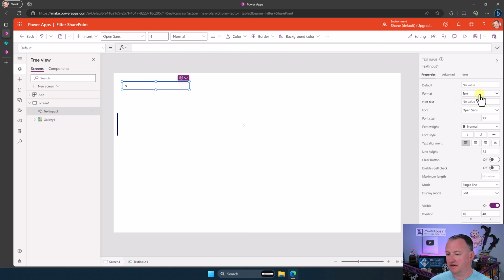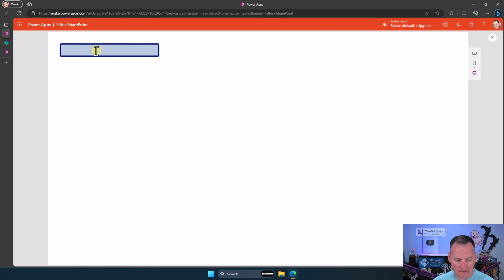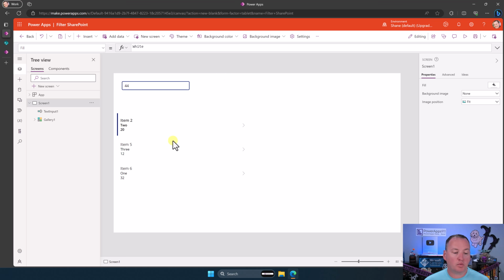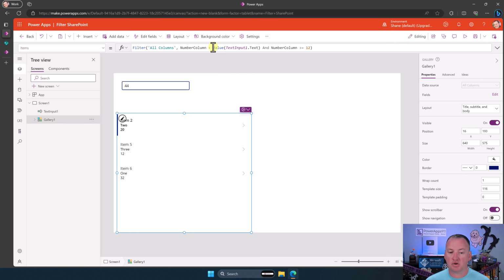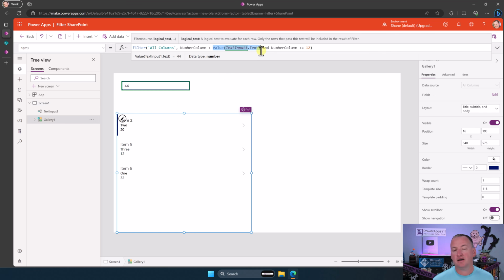So I might change this and say, hey, your format now is number. And now if we go up here and type in 44, boom, we've got answers. You have to be smart about that. It wants what it wants, but you've got to shape it to what it wants. So if you want to use a text input for your input here, you've got to use the value function around it. So make sure you convert those text numbers into numbers.